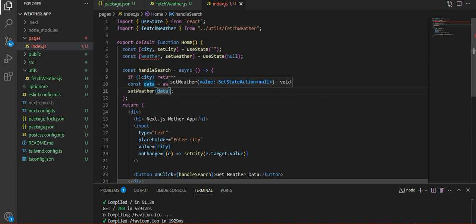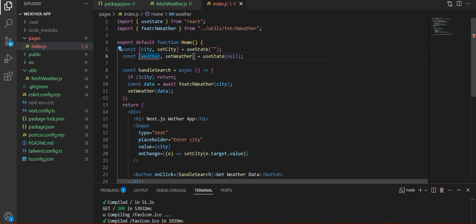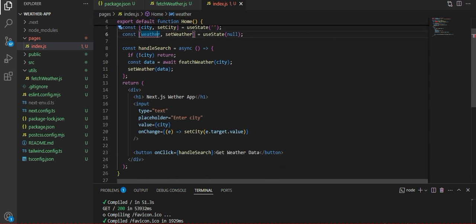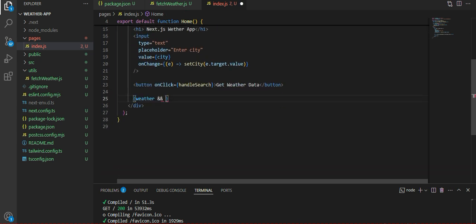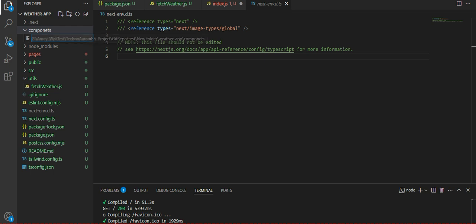Now our index or the default component is created, but we have not printed the content on the UI once the response is coming. So we'll create one more component, weather card, and then inside this weather card we'll print or show this content on the UI. So again I will create one more component, components. Inside this component, let's create one more file, weathercard.js.